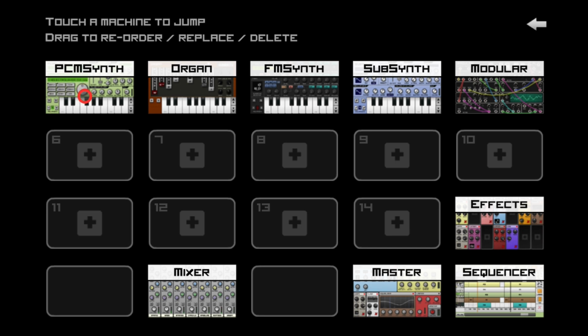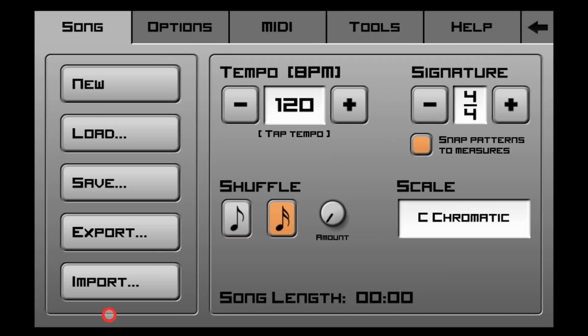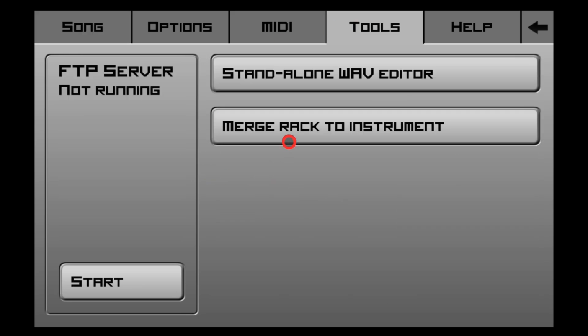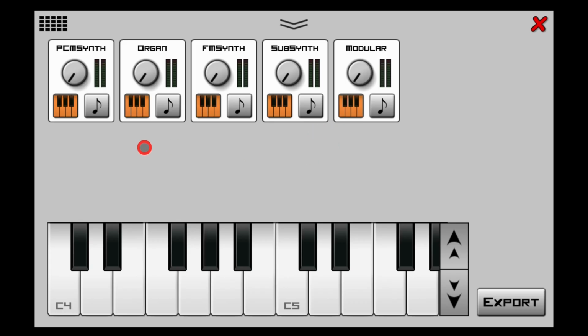Okay, so when we've got our 5 synthesizers, let's go back here, go back to our settings, go to tools and go merge rack to instrument, and you will see we have our instruments we just selected. Now we can blend them in, see what's going on.